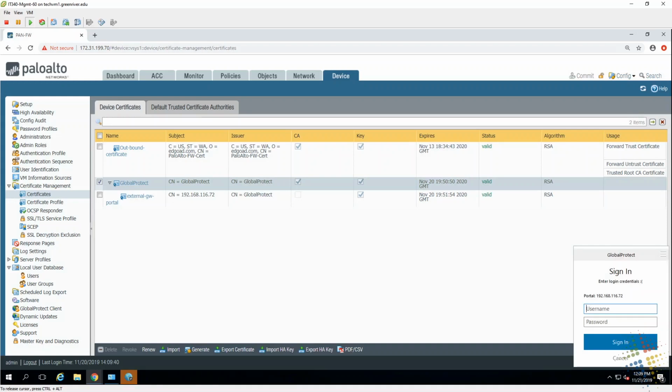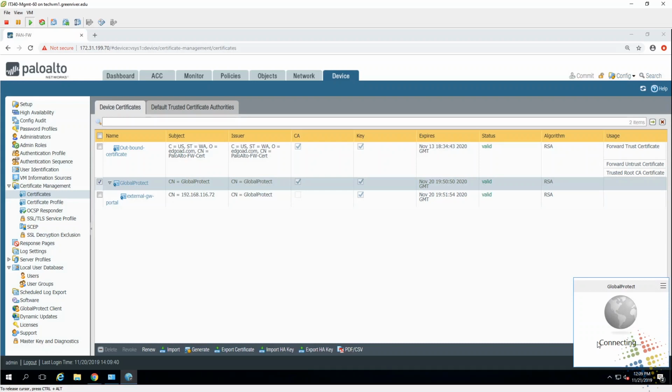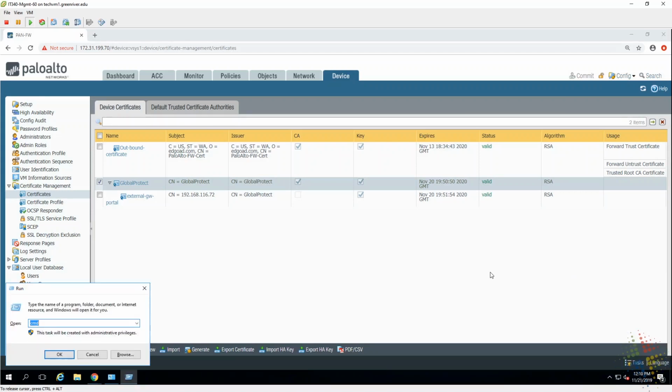Minimize that, and we can see GlobalProtect tries to go ahead and log in. It's already got the portal IP. Awesome. Now I just type in my Active Directory username and password and say sign in. We can see we've got a frowny face here. So sign in, and if everything is working properly, it should connect here in just a second. Connected! Yay!